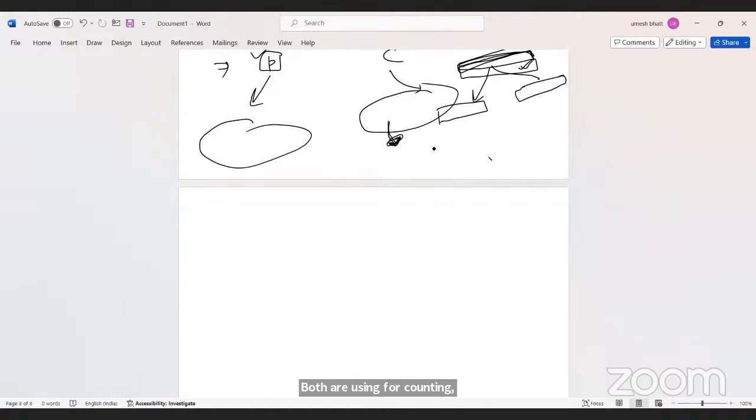See, if we want order, arrangement of events, when we want to count with order, we use permutations. And when we don't consider the order, we use combinations. So as the name suggests, the combination.